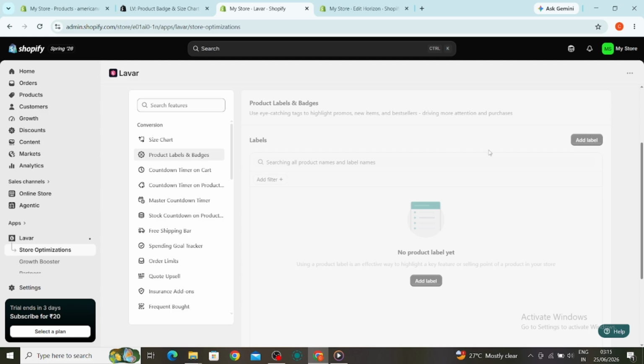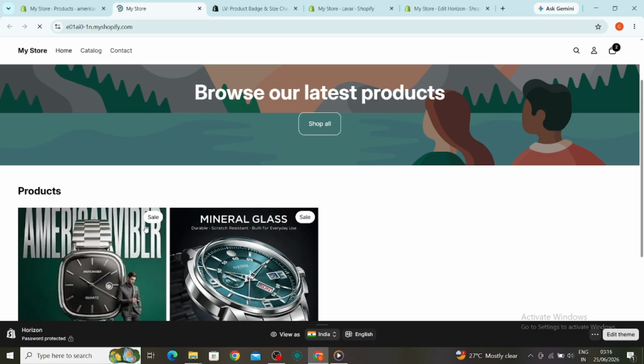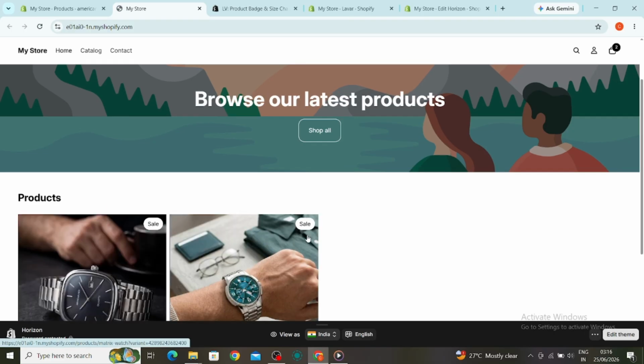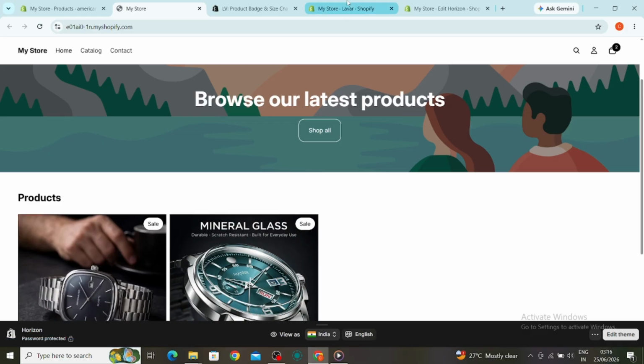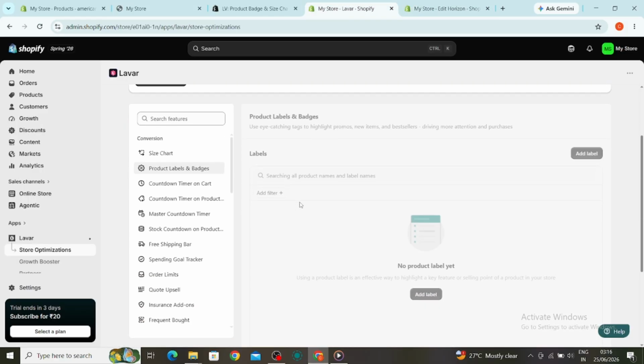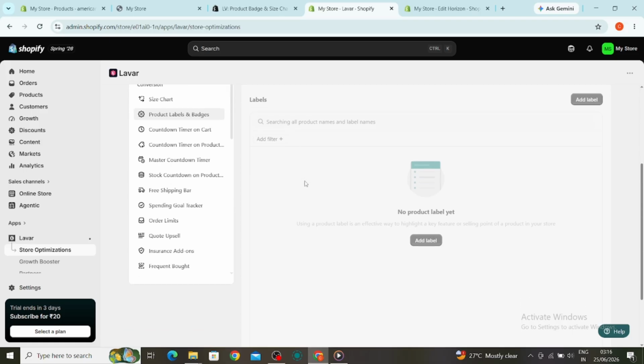Once everything is configured, visit your online store and check both collection pages and product pages. Make sure the badges appear correctly and don't overlap with product images or other elements. It's also important to test the storefront on mobile devices because badges can sometimes appear differently on smaller screens. Remember not to overuse badges. If every product has multiple labels, customers may ignore them. Reserve badges for products you truly want to highlight.